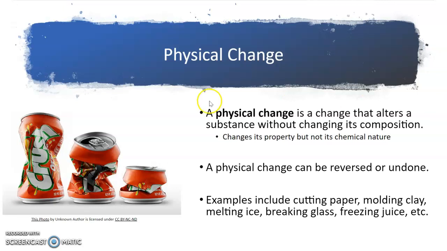So we have a picture here of a little aluminum can. It's an orange soda can that has been crushed down. The can itself is still aluminum. There's nothing different about the chemical property of the can. However, the physical property has been changed because we crushed it down. So you've just changed something about the physical appearance of the substance, but on a chemical level, it's still just aluminum, just in a different shape. So that would be a physical change.